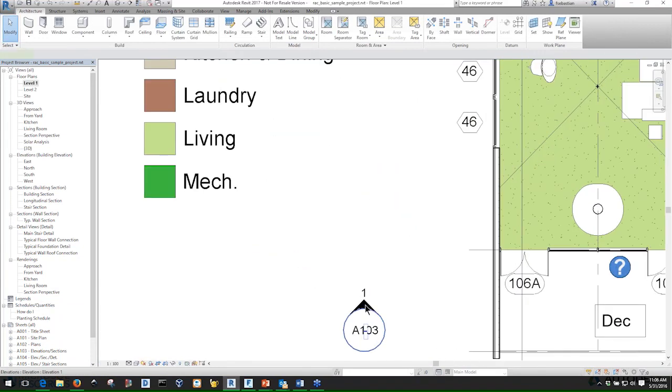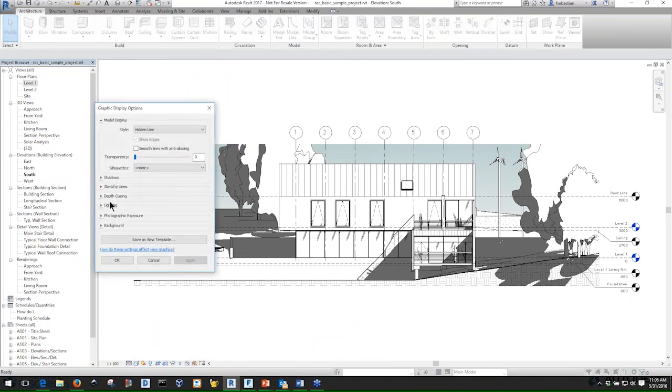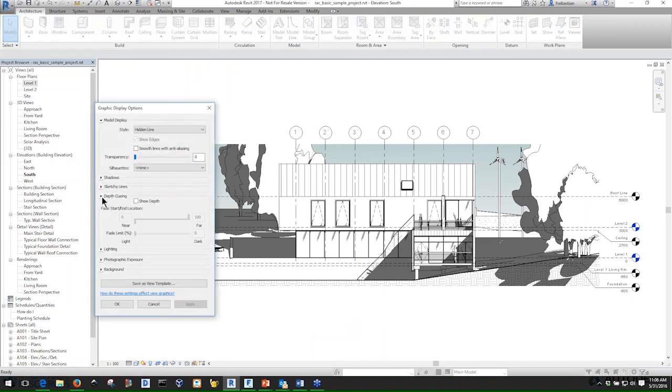So if I were to go to this particular elevation, the control is available in the graphic display options of the view. And here you see that you have an option to turn on the depth queuing. So as it stands right now, you don't see much. Okay, and 0 stands for the point where the elevation of the section cut plane exists, and the 100 is 100% to where you can fade.